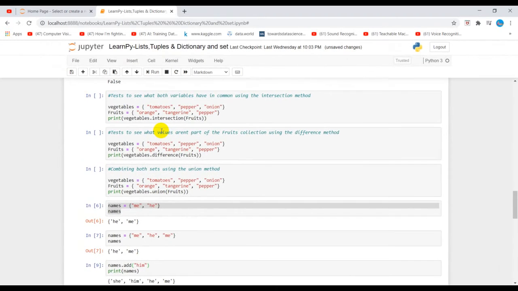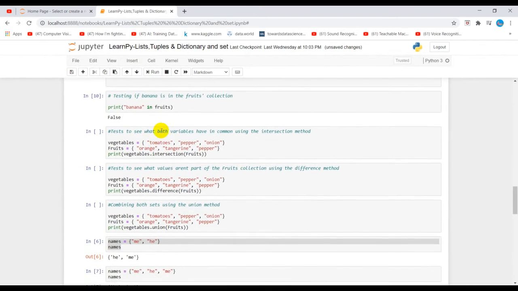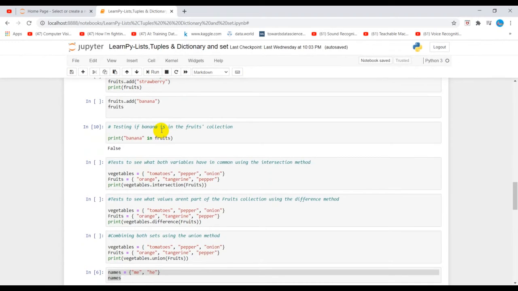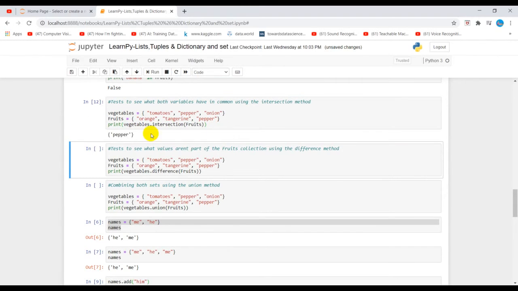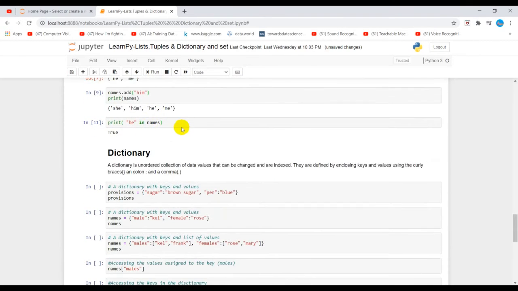Let's see what other method we can use. Here we are testing these two sets using the intersection method to see what values these two sets have in common. Let's print and see. We have pepper. Pepper is in the fruit, and we also have pepper in the vegetables. Let's try that.